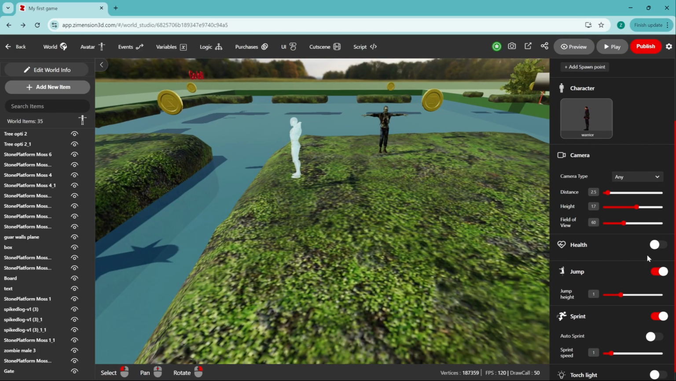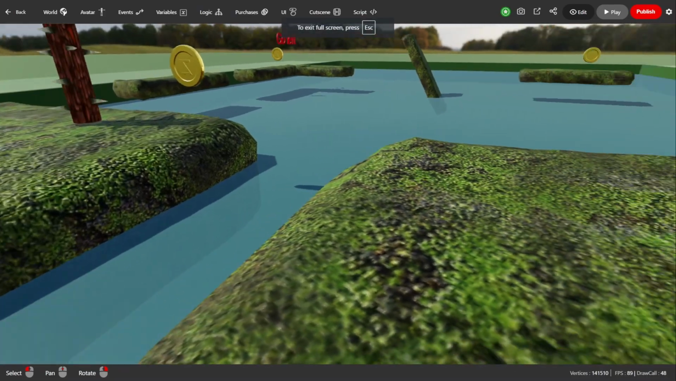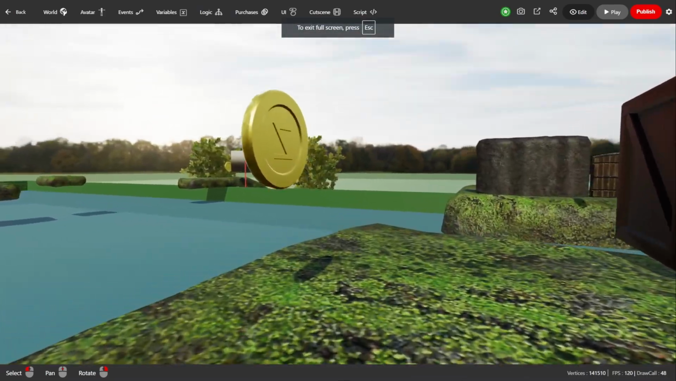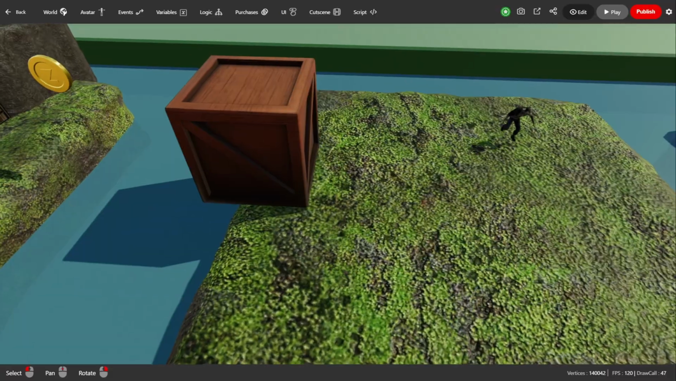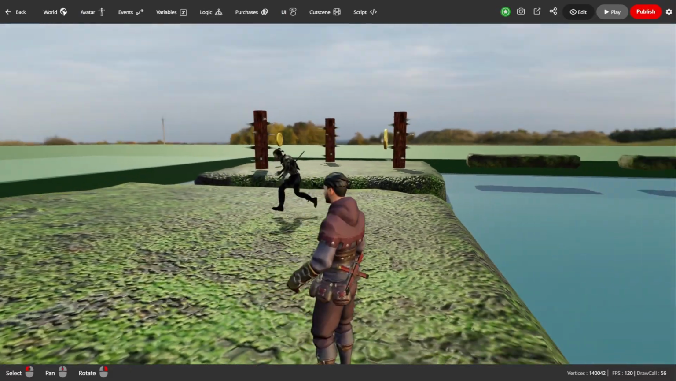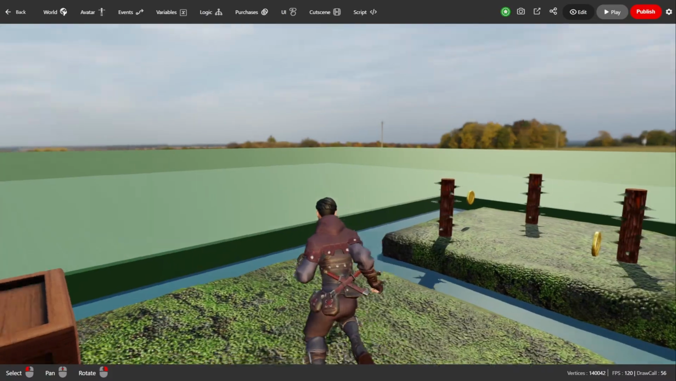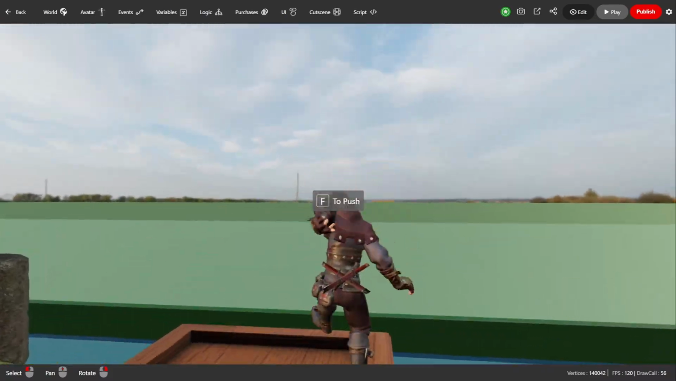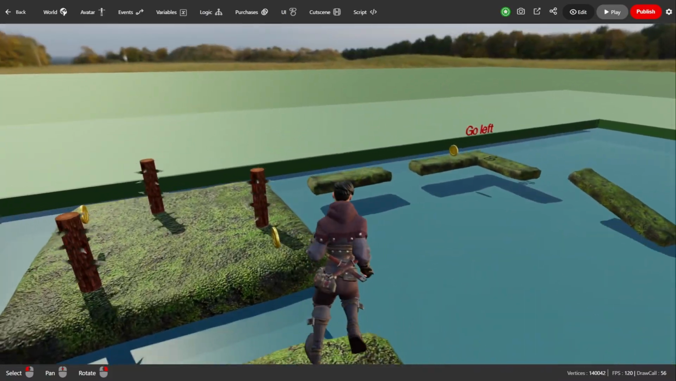There is also an option to toggle health, but right now we don't need it. We can also toggle jump. Toggle means whether you want the player to jump or not, and you can even change the height of the jump. So let's try it. Right now you can see if I jump, it will jump a bit higher. And let me show you again. See, the jump is higher than usual. I can even climb on this box.